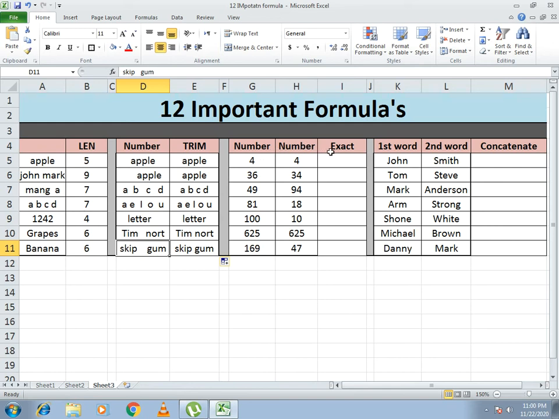Now I just use the EXACT function. So exact basically compares two numbers, or you can also write text, and then it says if they both are the same, it will give you the status of true. If both are not the same, it will give you the status of false.